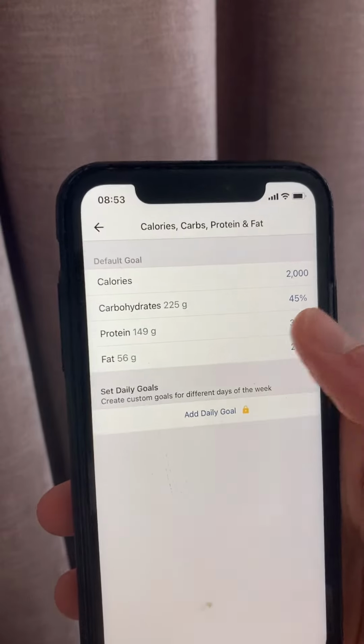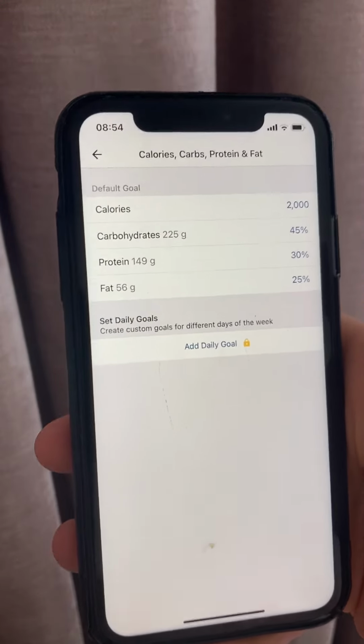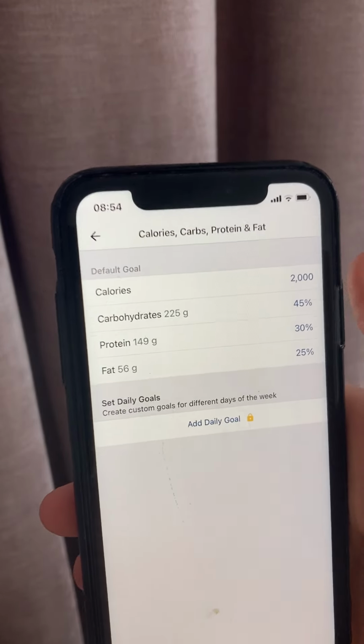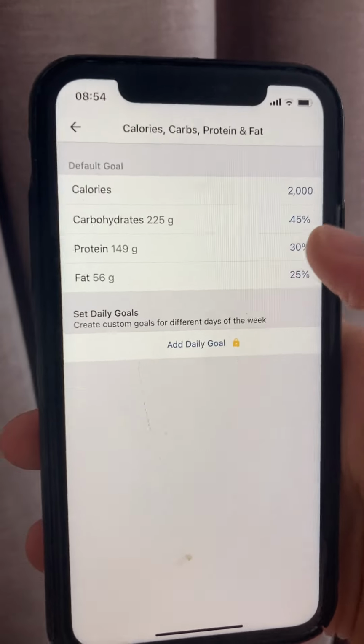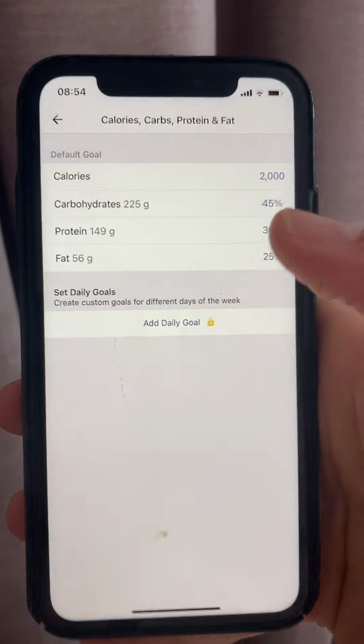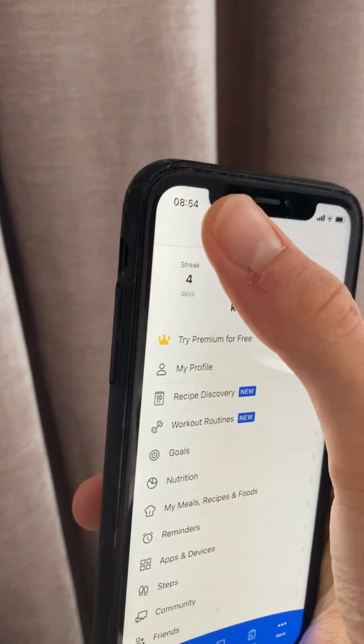And then just make sure protein is set to 30%. That's what I will typically set it in the app. So as long as protein's set at 30% and calories are aligned with your goal in the app, don't worry about carbs and fats. These can be flexible. Really don't worry about these percentages or these grams. Then you would come back from there.